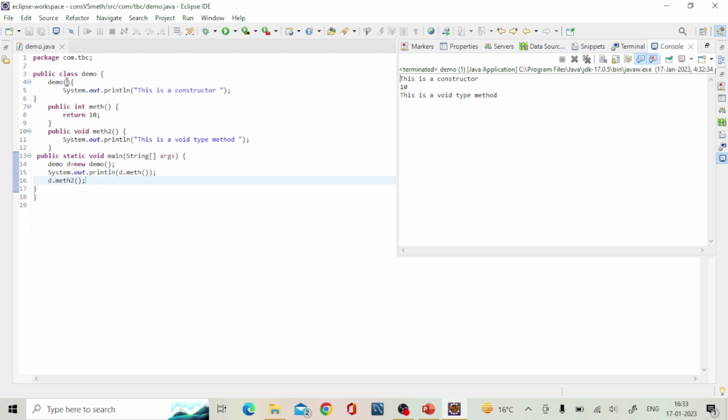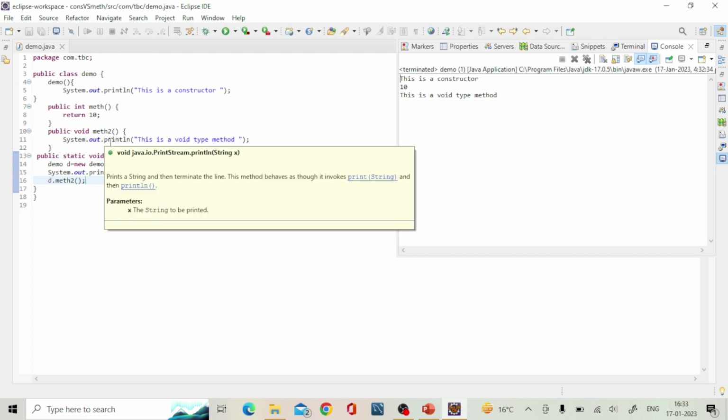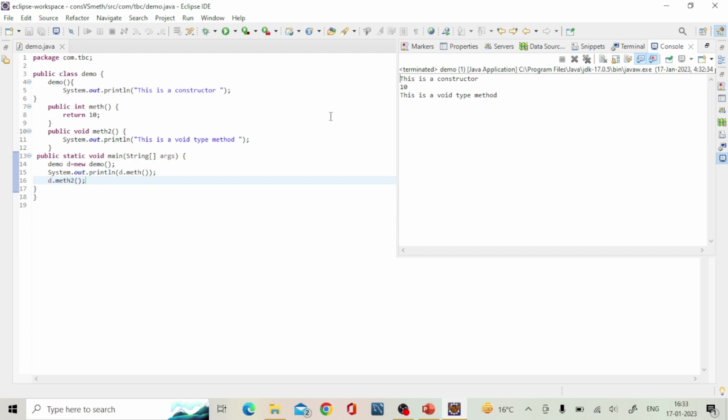And the name of the constructor must be the same as the name of the class in which it is declared, as we can see here. So that's all about the constructor and method. In the next topic, we're gonna know about the overloading and overriding of these things. Thank you.